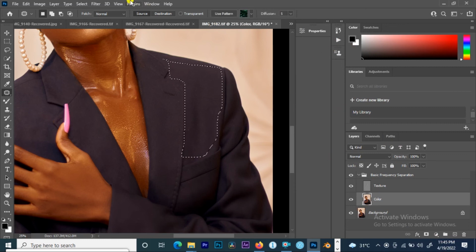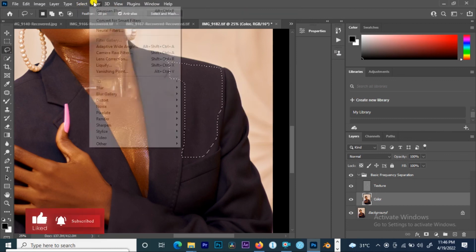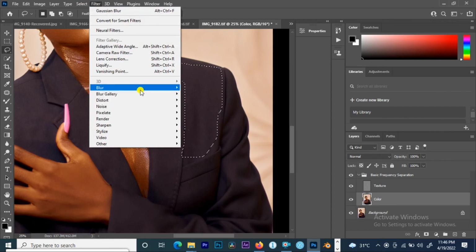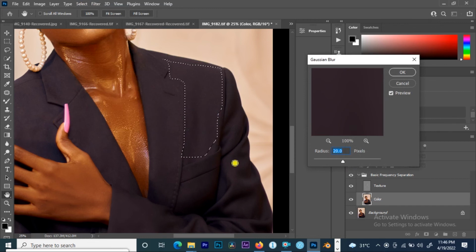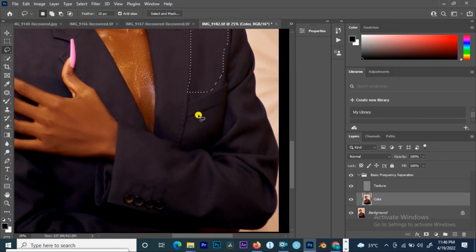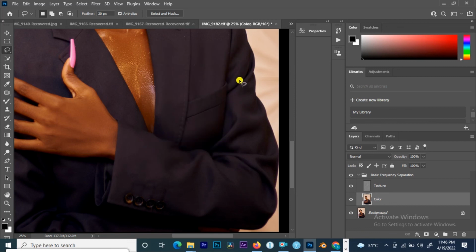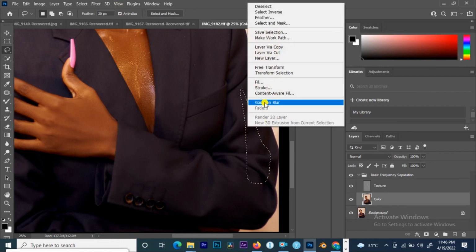Okay, so filter, Gaussian blur, like so, and click OK. So that's it. The next thing I want to do is smoothing this side of the suit also. Just right click, Gaussian blur, like so. Now do the hand back area, I'll just do like this, Gaussian blur, yes, like so, and then right click also, Gaussian blur.